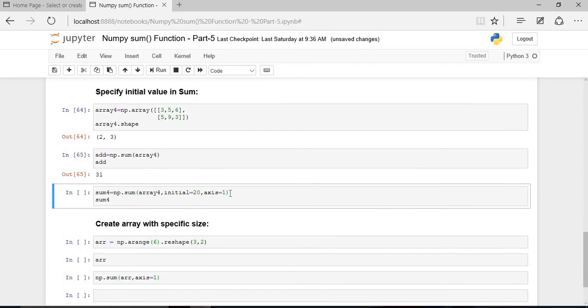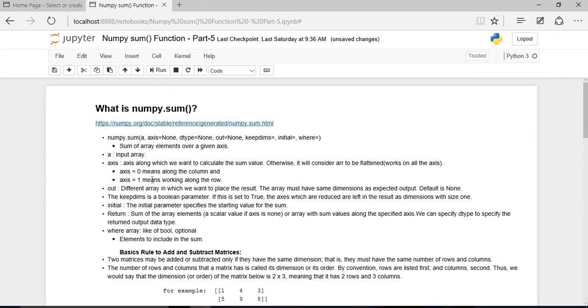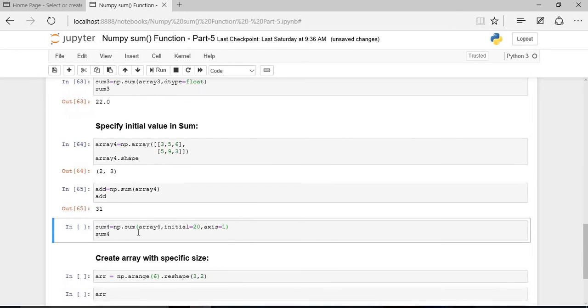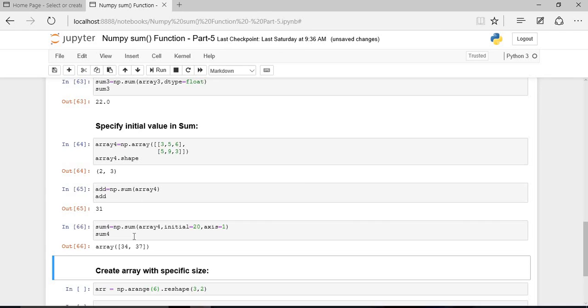And now if we use axis 1, what? Axis 1 means rows. So row wise it will add each and every element, see, 34 and 37. So what happened? Row wise: 6 plus 5, 8 plus 6, 14, 14 plus 20 is 34. And 5 plus 9, 14 plus 3 is 17, 17 plus 20 is 37. So it will be added row wise on the axis.